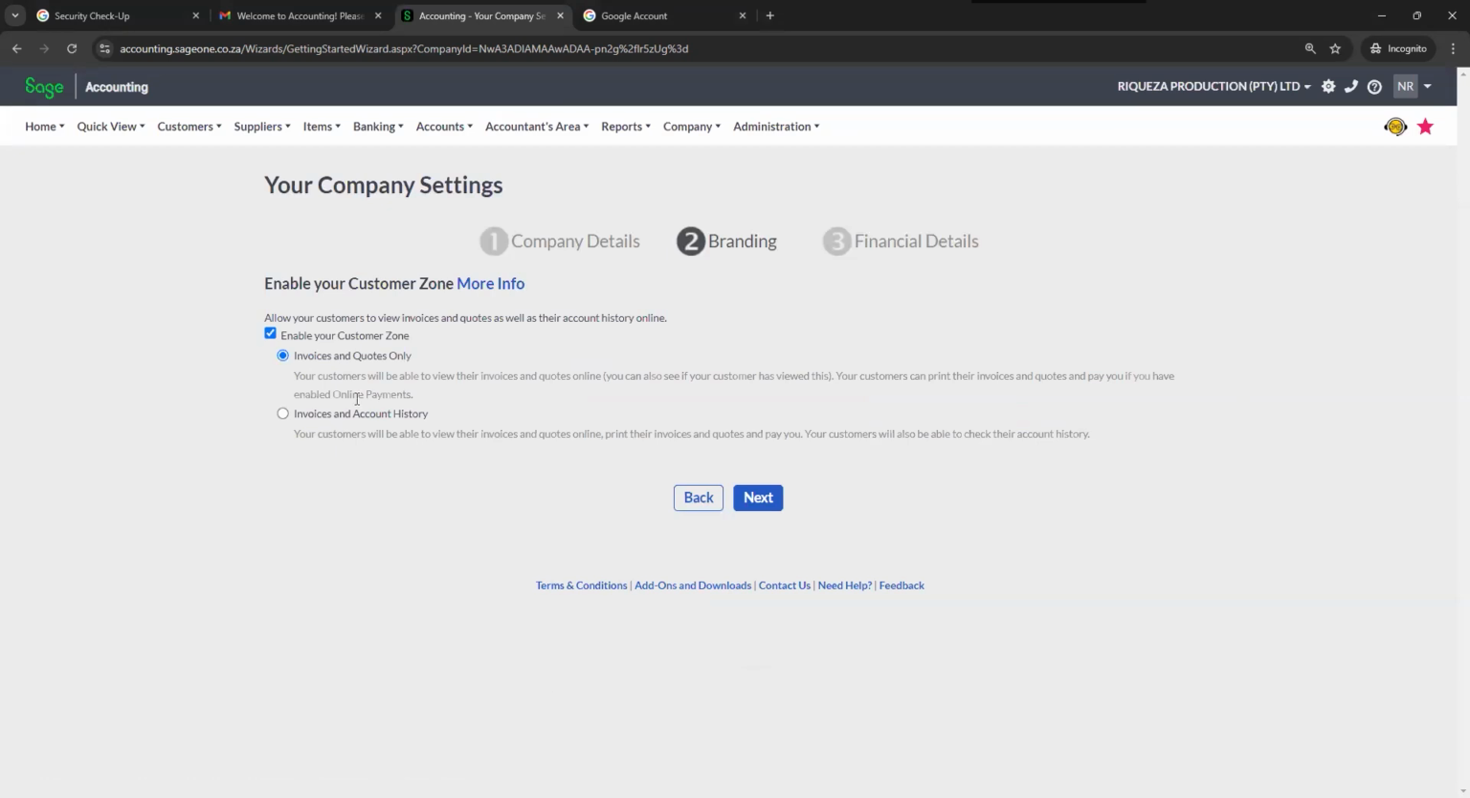All right, so let's come back. We have done the branding, and then it says enable your company's zone information. Allow your customer to view invoices and quotes as well as their account history online. You can enable invoices and quotes only, or invoices and account history, up to you. This one is fine, so just go next.